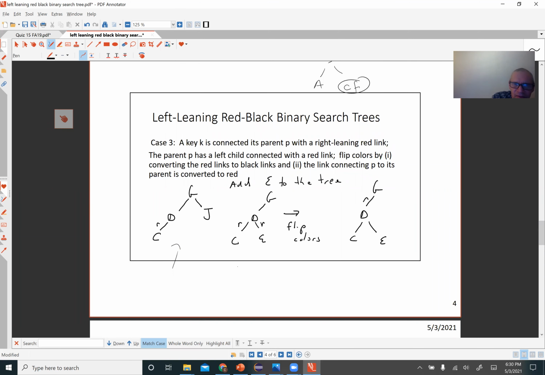Oh, did I leave off my J? I gotta fix it. I guess it doesn't really matter, but there should have been a J here. I definitely need to fix these notes.